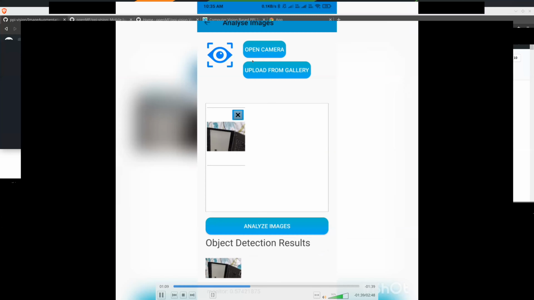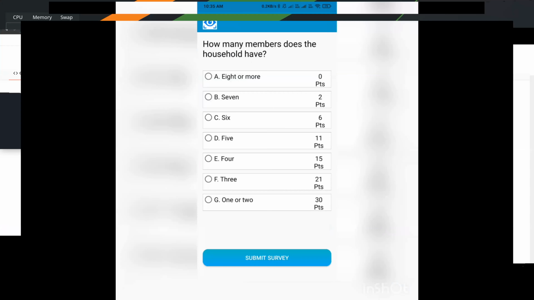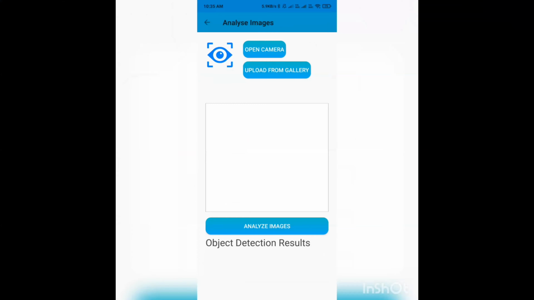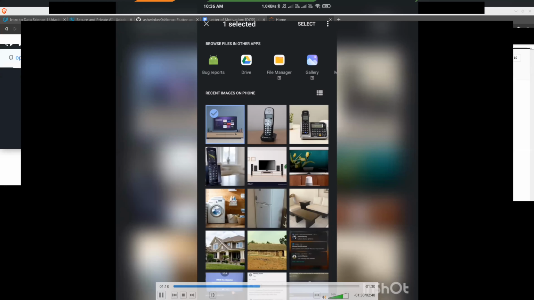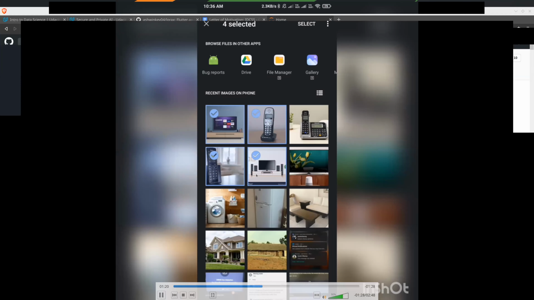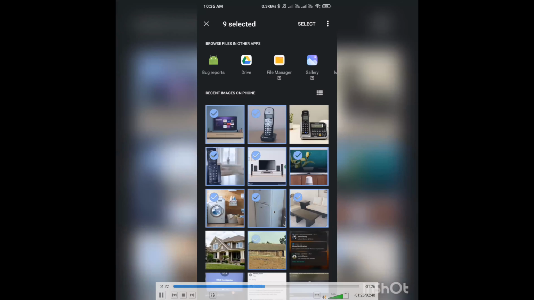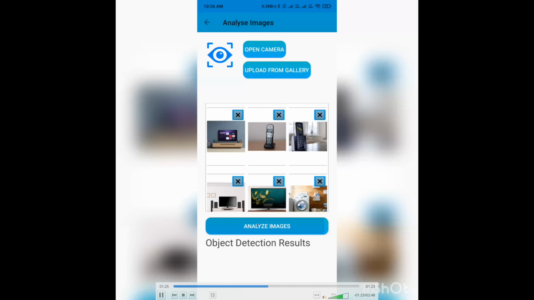And the next part is, generally an officer will not be doing this. The officer will probably click a group of photos and then analyze them after selecting the images from the gallery. So upload from gallery, select an image of a television, a phone, a television set again, a washing machine, a refrigerator, a sofa set, and for this place we have selected a raw house, a kacha house. Now I'll analyze the images.